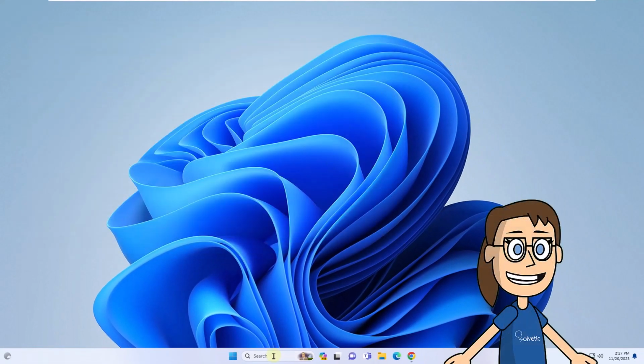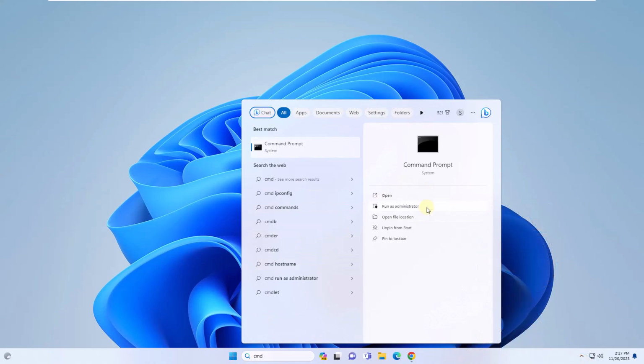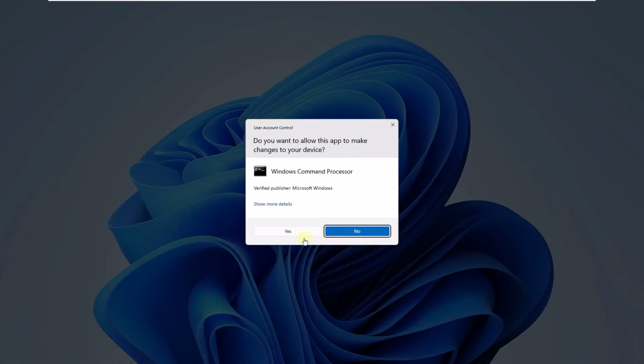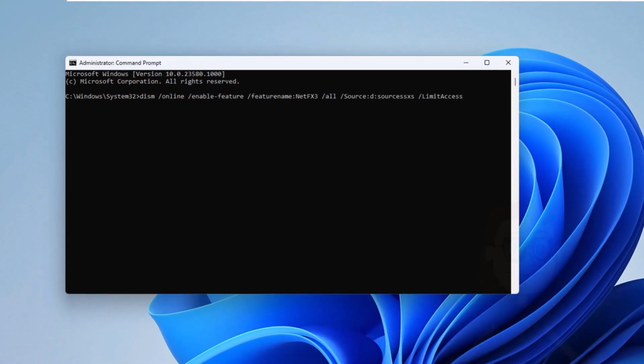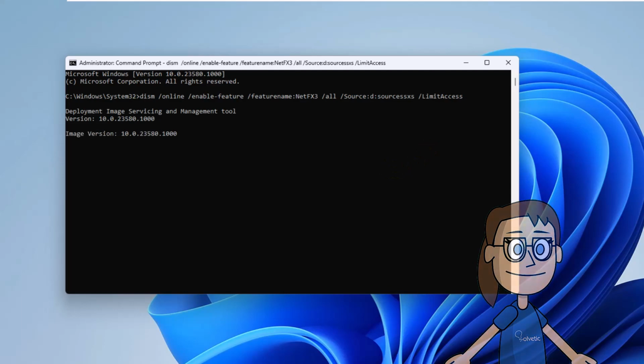After that, enter CMD in the search box. Click Run as Administrator and click Yes. Now enter the command you see on the screen and press Enter. Wait for this process to finish.